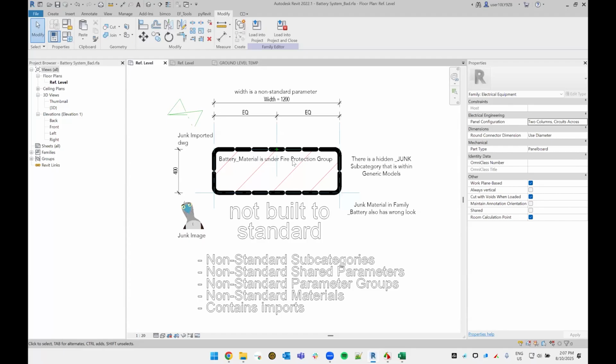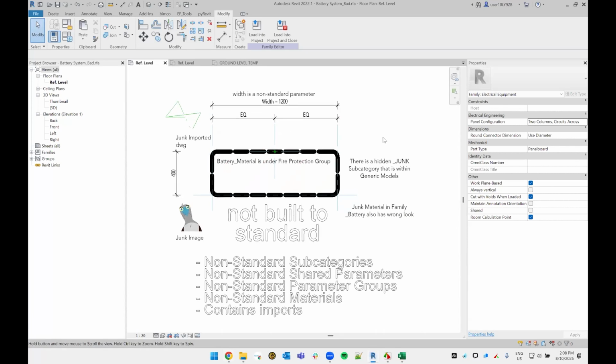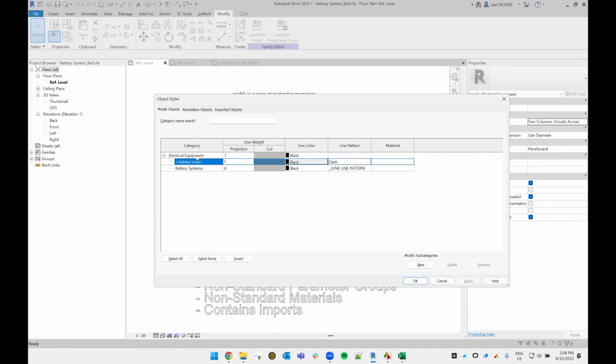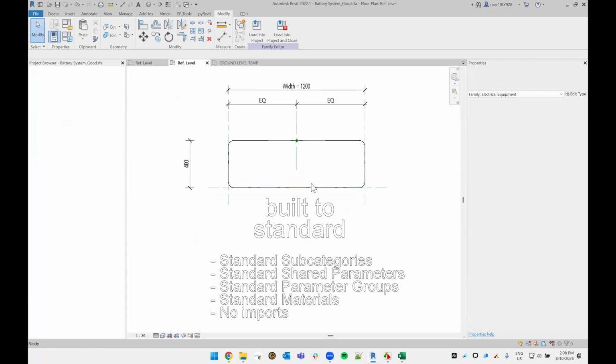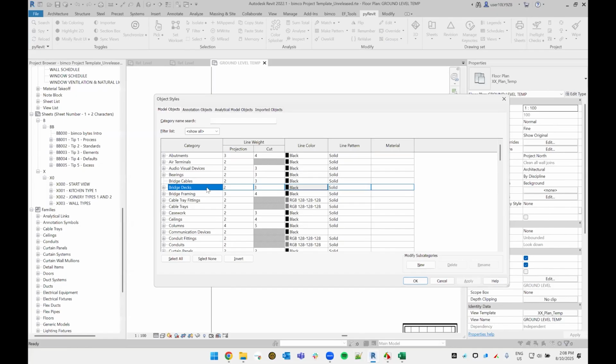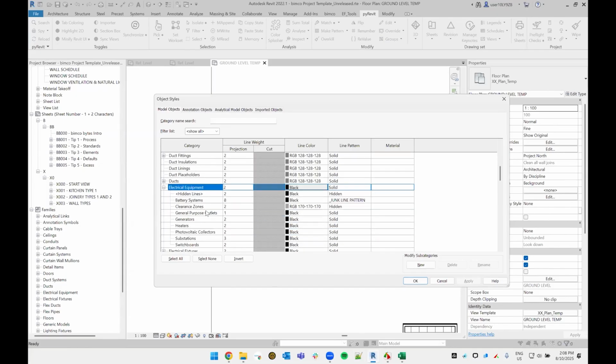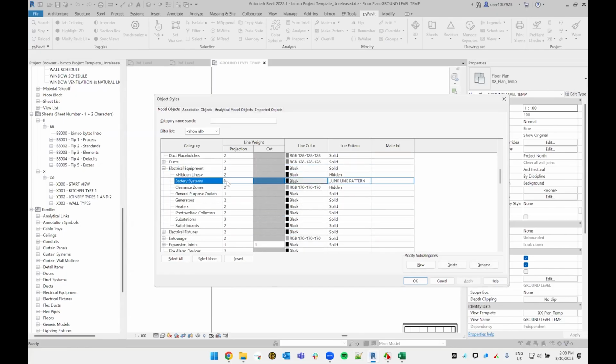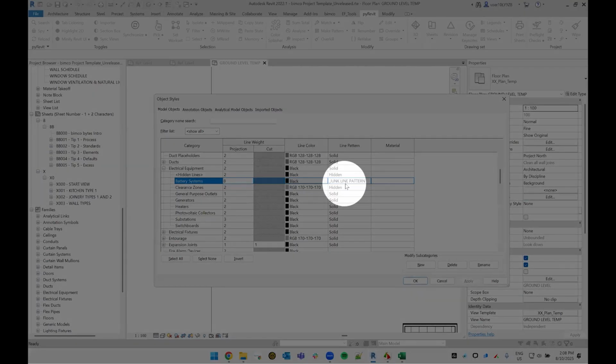Say, for instance, when you bring this in, let's just have a look at some of the consequences of doing this. So, hidden subcategories. If I have a look at the subcategories in this family, we can see we've got electrical equipment, battery systems, with a horrendously wrong line weight and a junk line pattern applied to it under electrical equipment. So note that. Once that's brought into the project, it'll bring all that with it. If we go into the object styles and into electrical equipment, you can see it's brought in that projection, junk line pattern, etc.